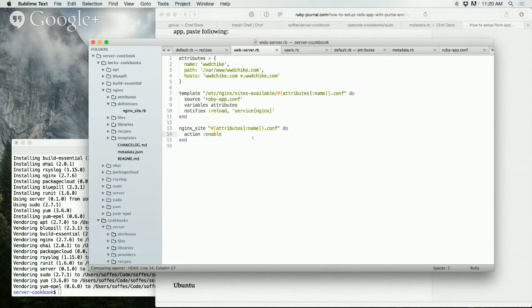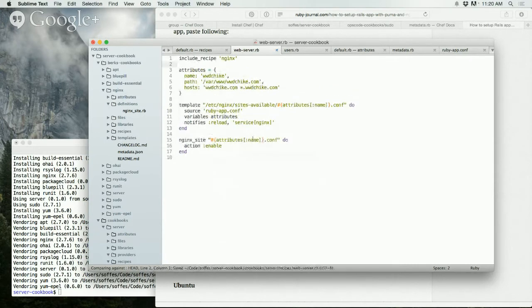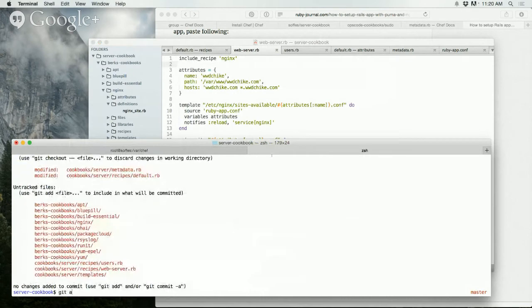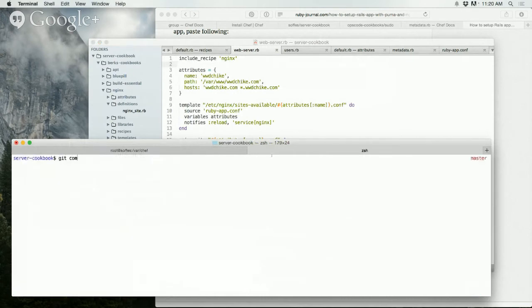Okay. Are we including the Nginx recipe anywhere? Because I think we need to do that at the top so that you have access to all of those things. Cool. Okay, let's check that in. And we need to give our no, we don't. Sorry. We're already in the run list.